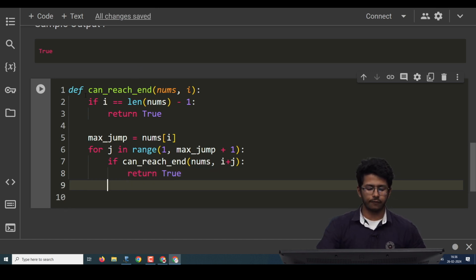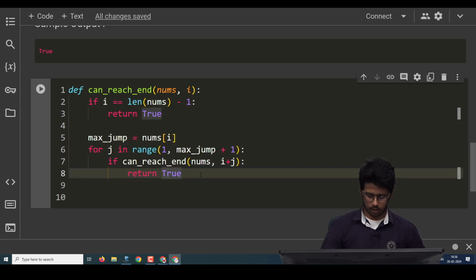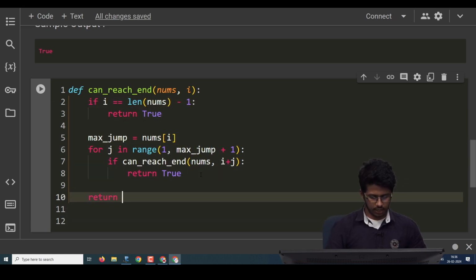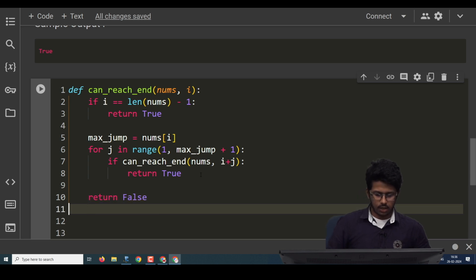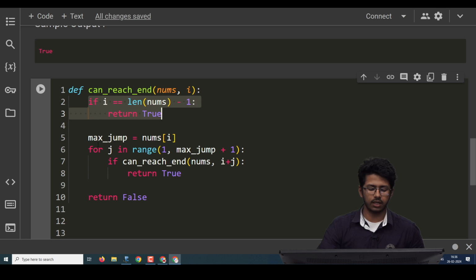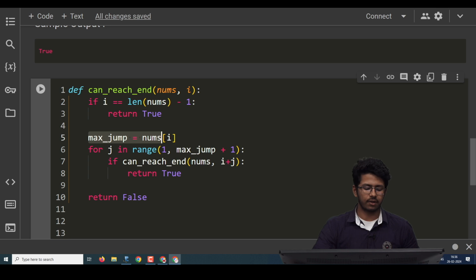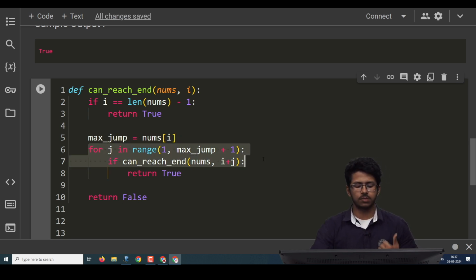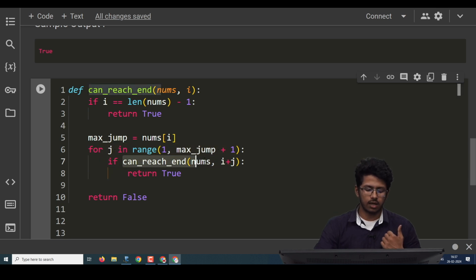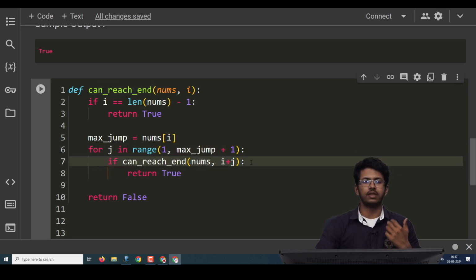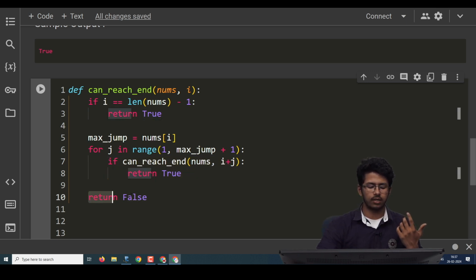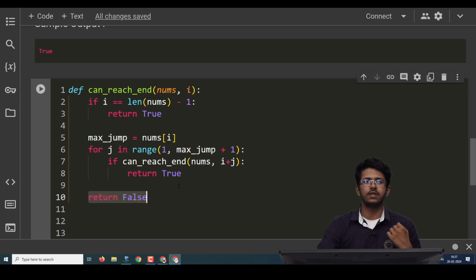When none of these cases are satisfied, you obviously return false, so we include that at the end. And yes, our code is now done. We have defined the base case, and this deals with our in-between iterations. We have the max jump stored in the variable, and for every possible value j can take, we check if the end can be reached with that particular value, and if so, we return true. Else, if none of these cases pass, we return false.